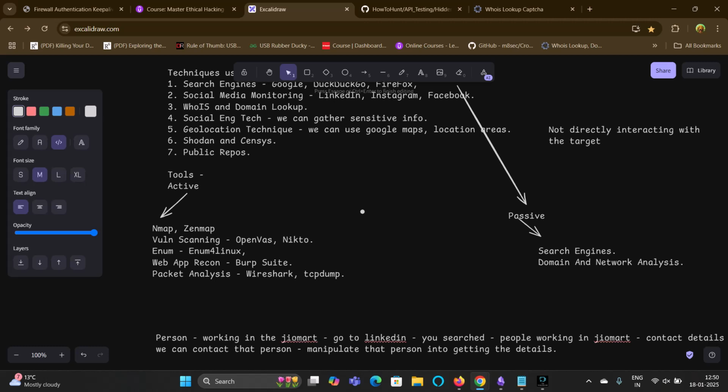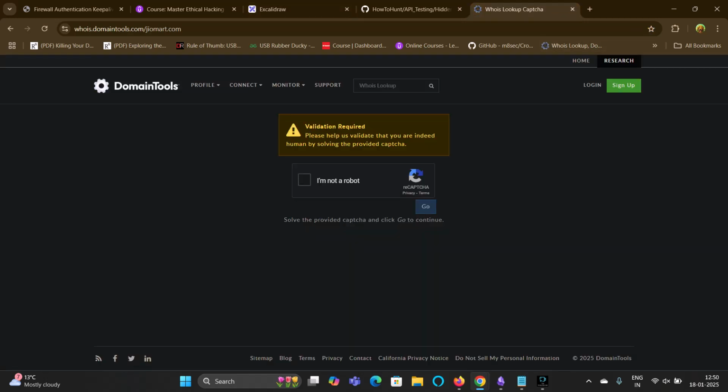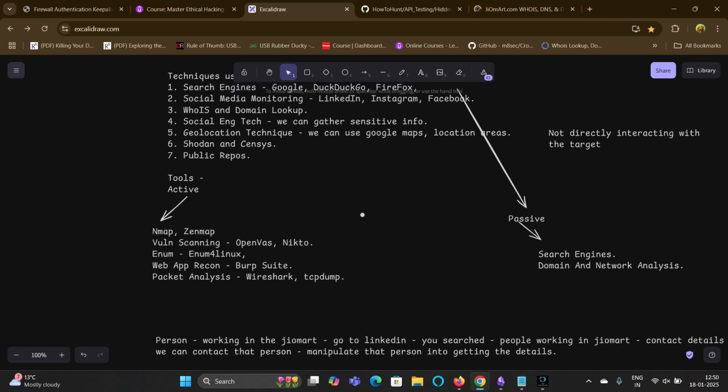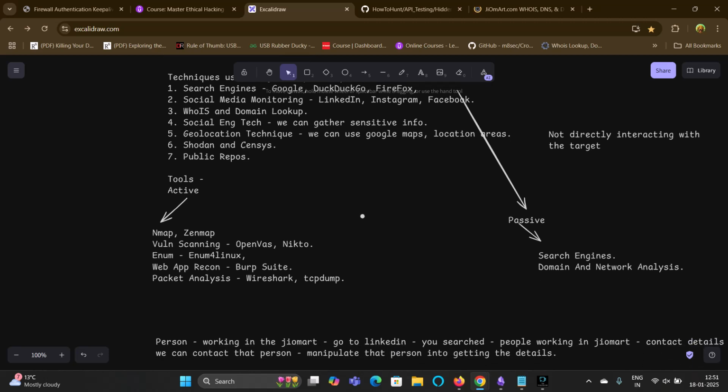Then come the geolocation techniques that I have already told you about. Let's see if the WHOIS lookup worked. Okay, I'm not a robot, it is asking again. Fine, I'll say I'm not a robot. As I have already told you, for geolocation techniques we can use Google Maps, and I have already shown you on LinkedIn as well. So here goes Shodan and Censys. Guys, we can also use Shodan and Censys to get the origin IP address.